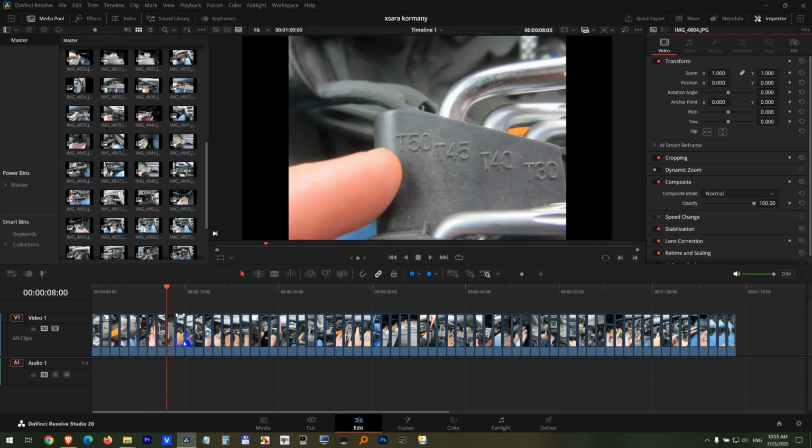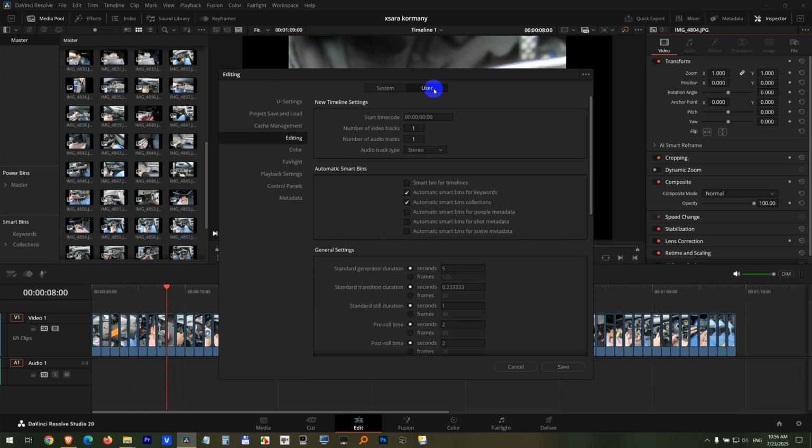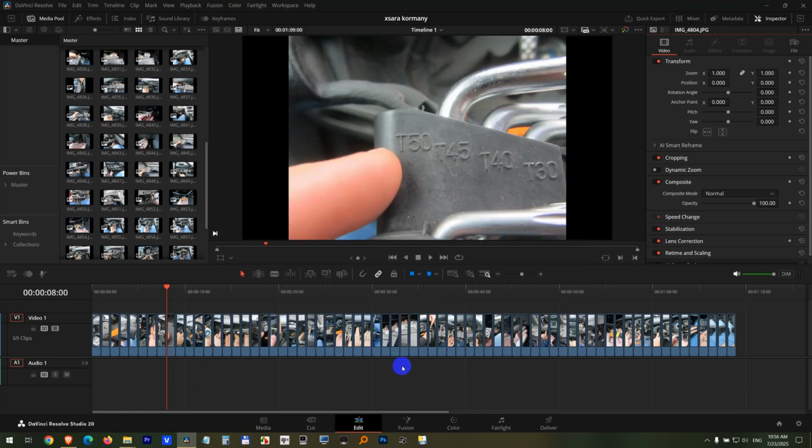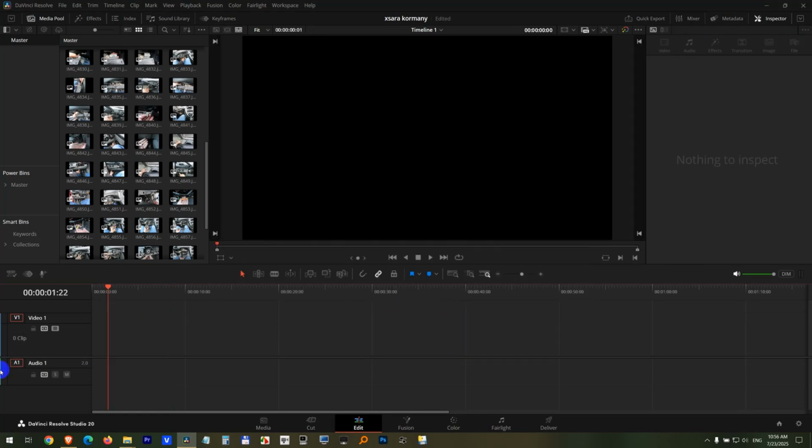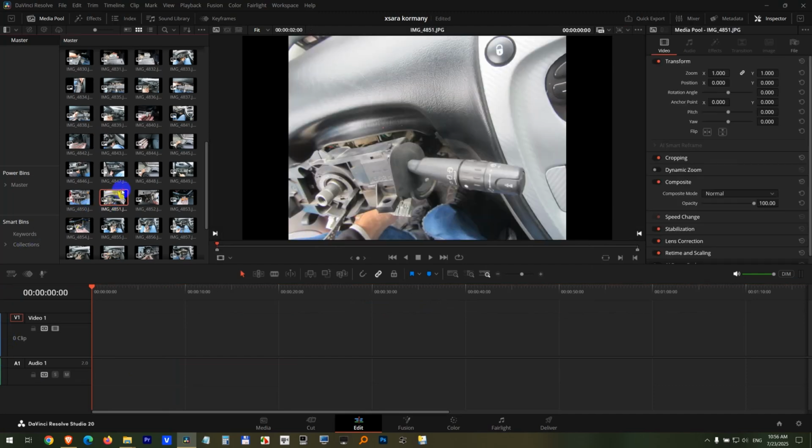If you want to modify that still image duration, then go here to DaVinci Resolve, Preferences, on the User tab at Editing. You have that still image duration. It was set to 1, the default is 5. So if you want more, let's say 2 seconds, and close it with that Save button, you have to delete them and import them once again.